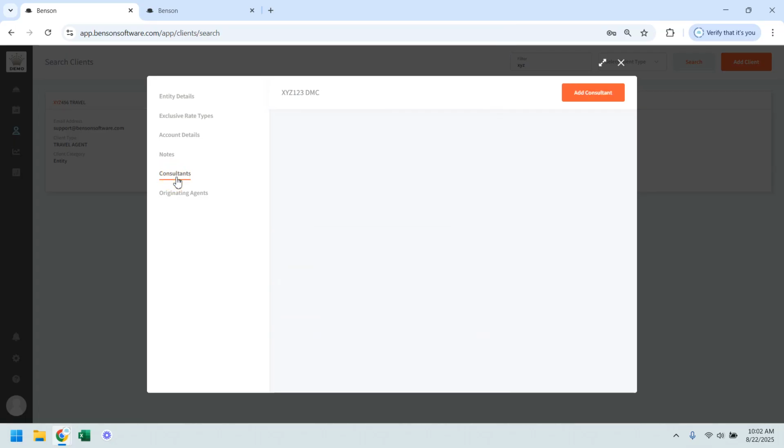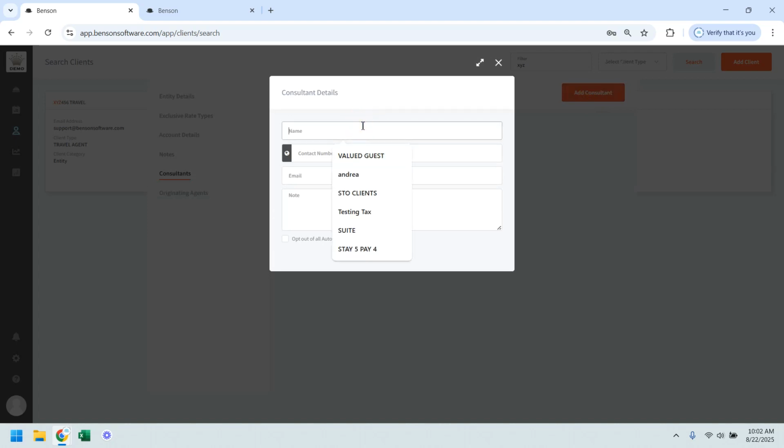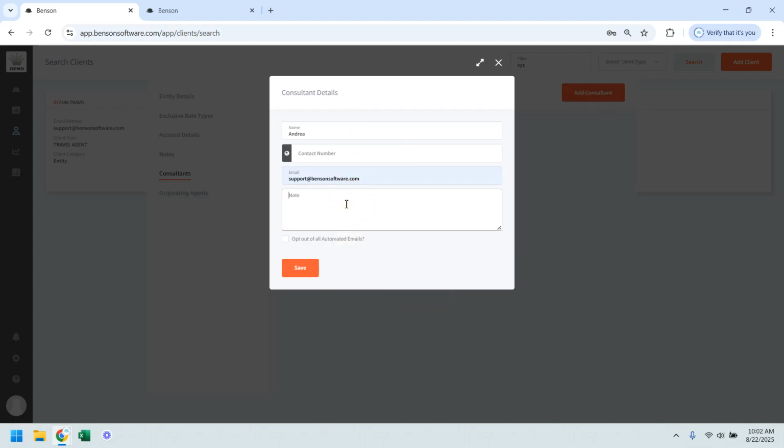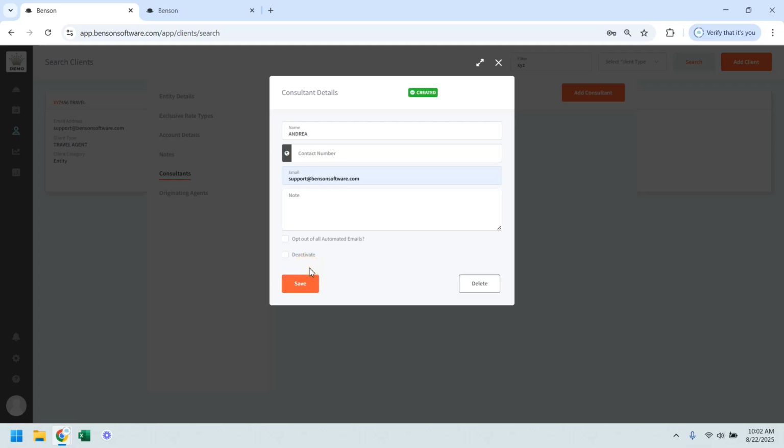To add a consultant that is linked to the agent or client profile, navigate to Consultants on your left-hand menu. Select Add Consultant and enter the relevant contact details. Contacts can also be opted out of automated emails, but note that this will also opt them out of provisional reminders, payment reminders, and cancellation reminders. Contacts can also be deactivated or deleted when necessary.